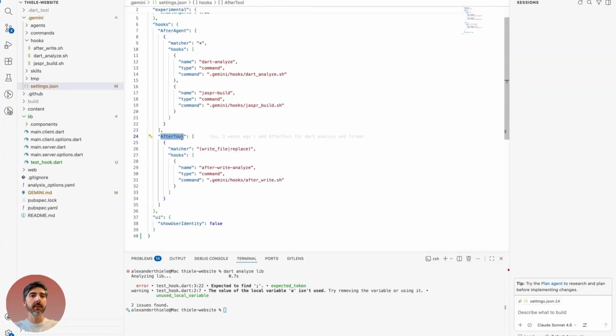So AfterTool means it's executed after each tool call, for example, if you want to write a file, read a file, and so on. And you can customize when to run this hook with the matcher. The matcher itself is on write file or replace a file, which is basically editing a file. And then this is the hook. The name is AfterWriteAnalyze. This is also what you see here in the overview.